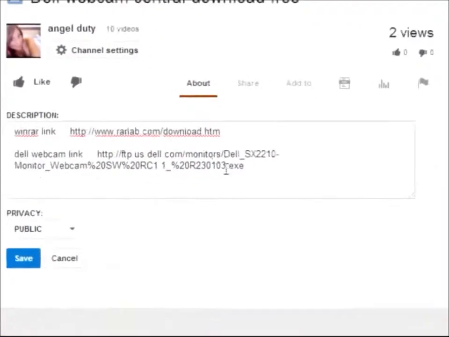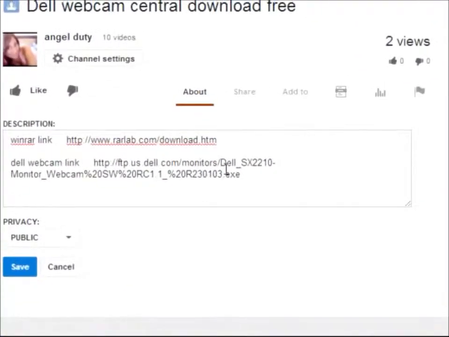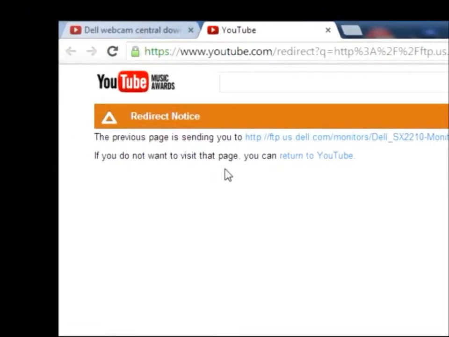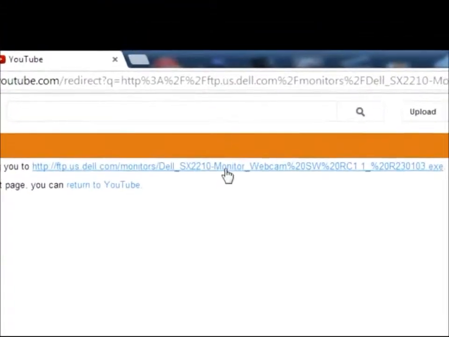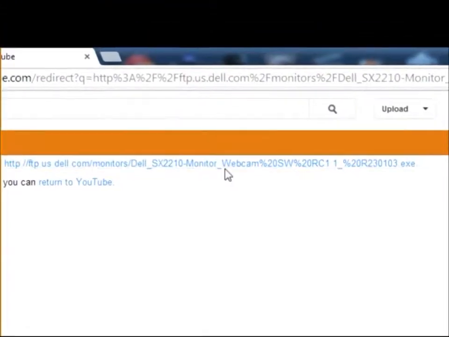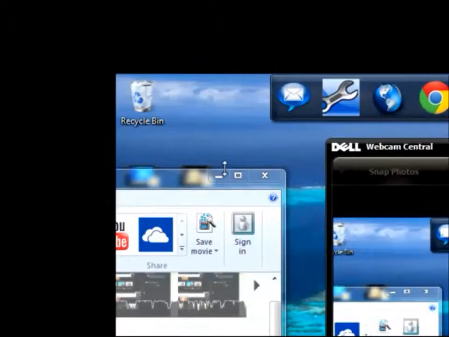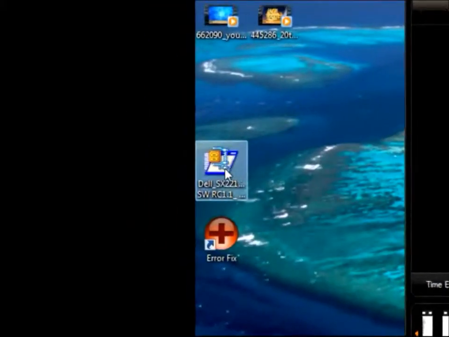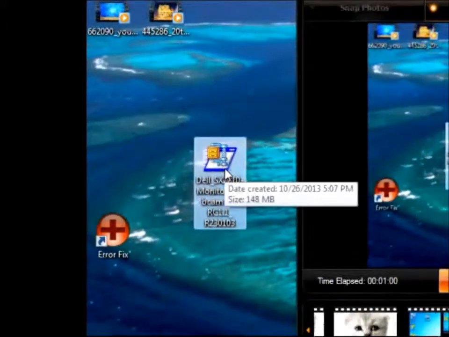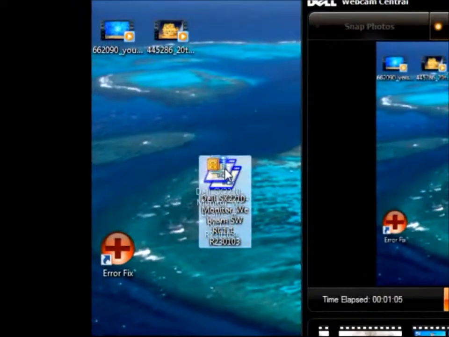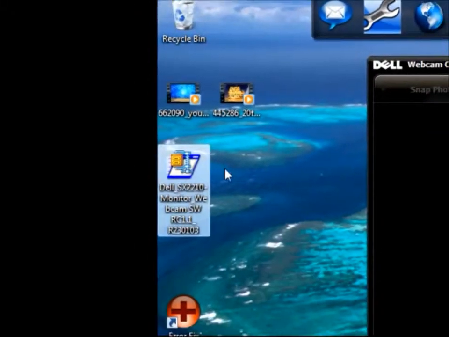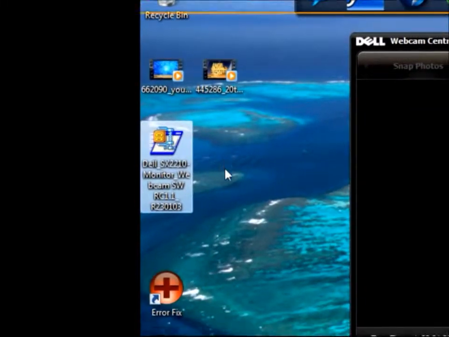So you click on Dell Webcam Central, double click, and then you may have this kind of redirect notice. Just double click on this one and it's going to start downloading. When you finish downloading, you're going to have this file. It looks like this one right here. It's a zip file. Actually it's not working like this, so that's why we need to use WinRAR.